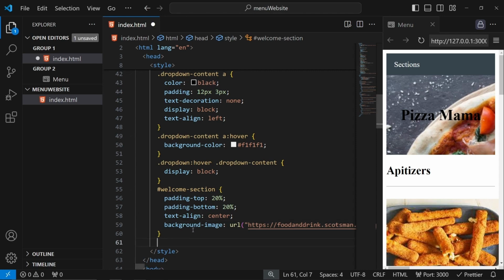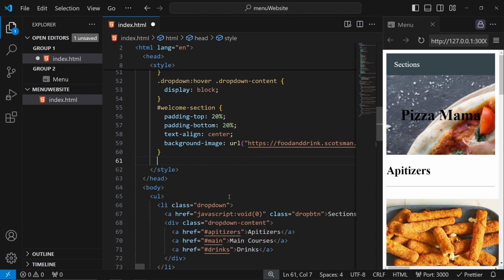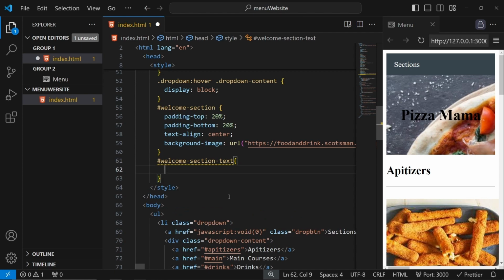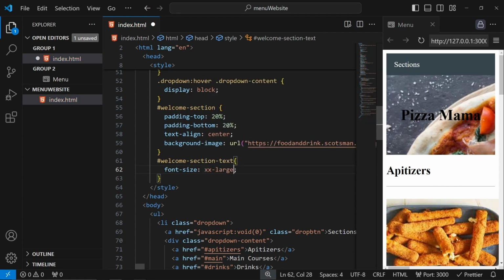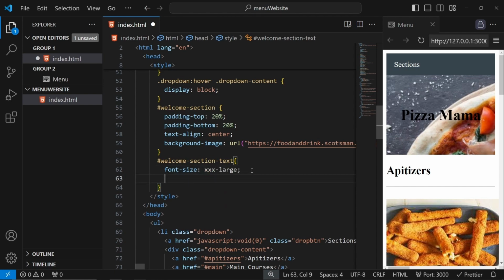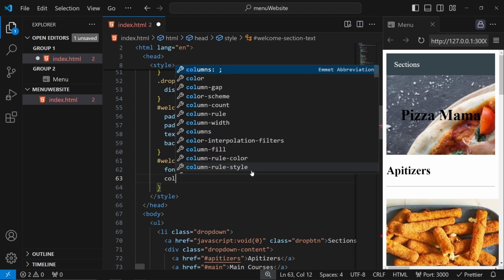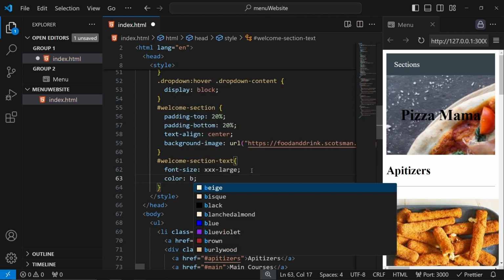So below that, we're going to do a hashtag. And this one's going to be for the welcome section dash text. Open that up. And simply enough, I'm going to do a font size, and I'm going to make that the extra large. So you can do this one here, but just add another X. There we go. And below that, I'm going to do a color. I'm going to make that black.